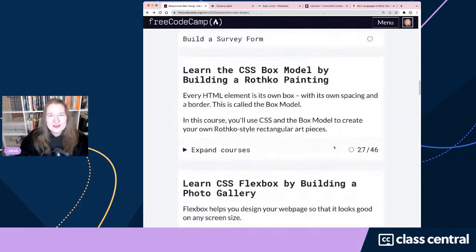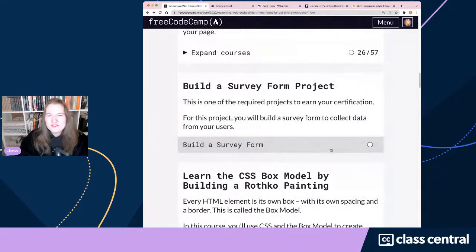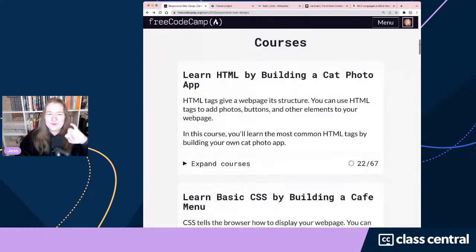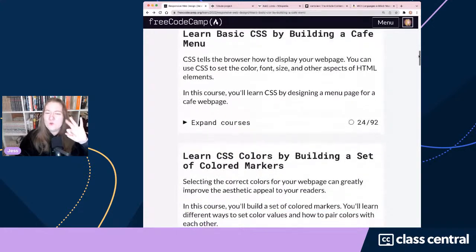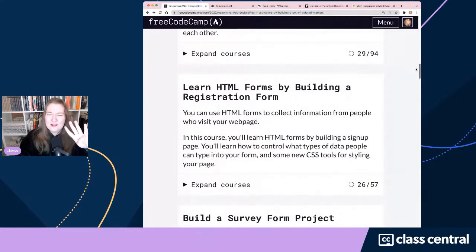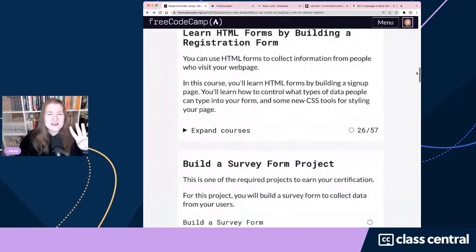But what we're going to do is I'm going to come way up and show you how much we've done since we did our first project. So when we built our survey form project, the only things we had learned together were basic HTML and basic CSS. We learned about CSS colors, and then we learned about HTML forms. That's a lot.